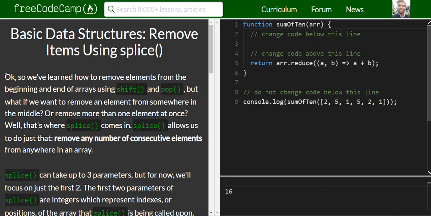Okay, we have learned how to remove elements from the beginning and end of an array using shift and pop. But what if we want to remove an element from somewhere in the middle, or remove more than one element at once? Well, that's where splice comes in.